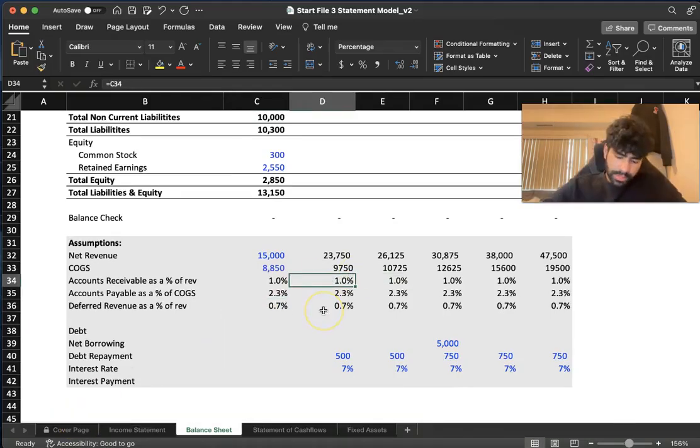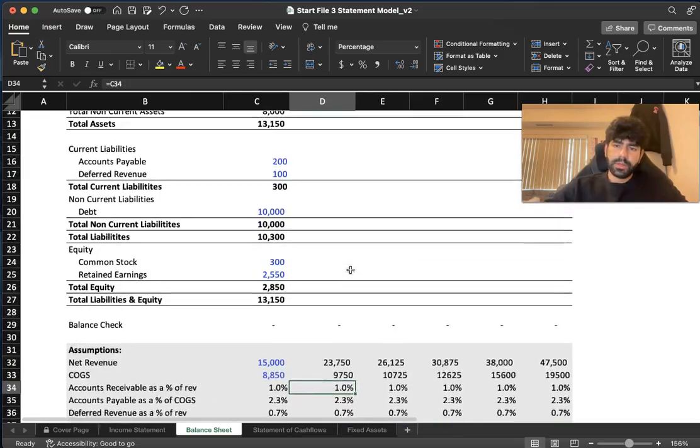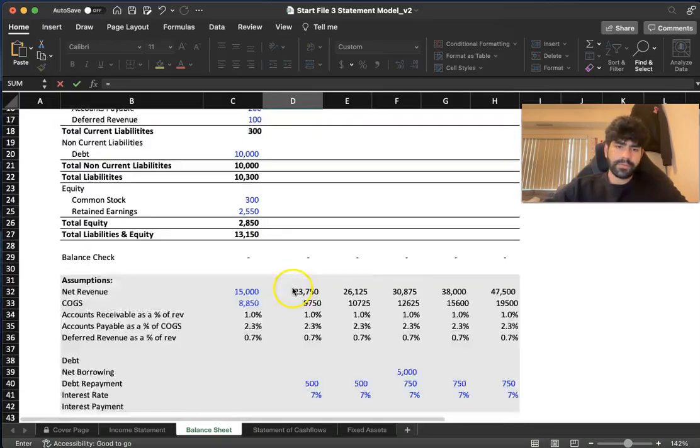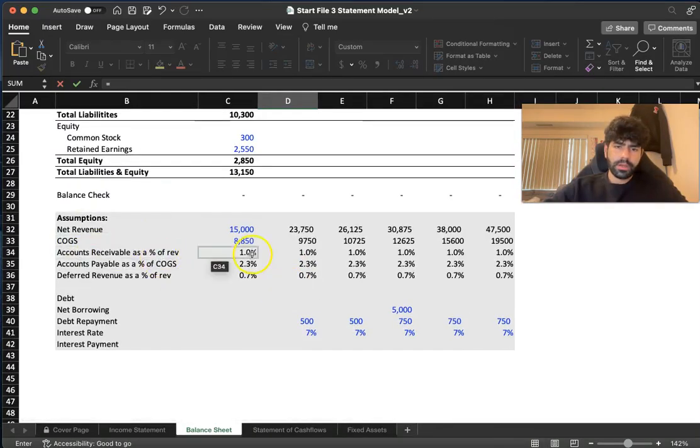Now, since you do have your data, the only thing you need to do is just input. So go all the way up. We will go ahead and check our accounts receivable. Type in equals, and what do we have? D34. What would that be? D34. Yep, that's the one.